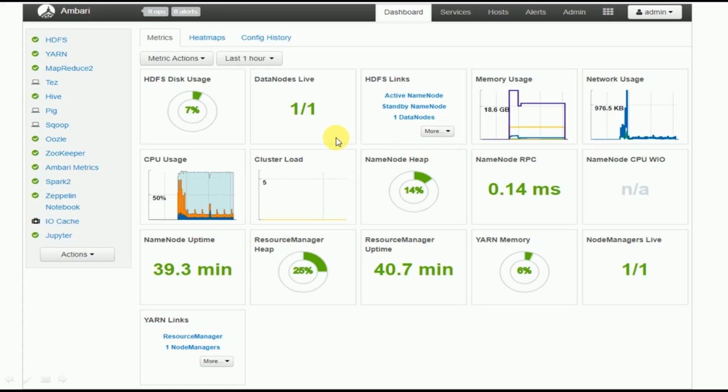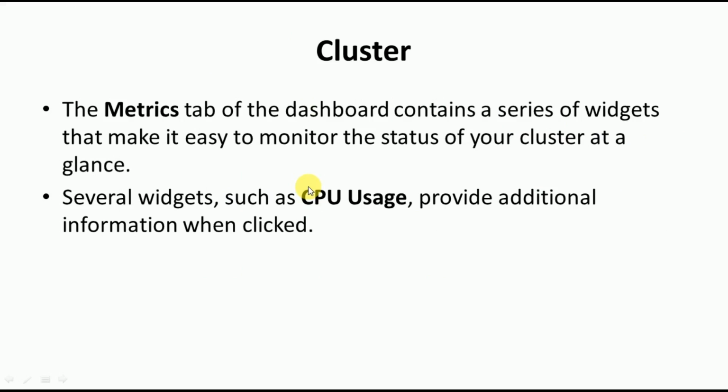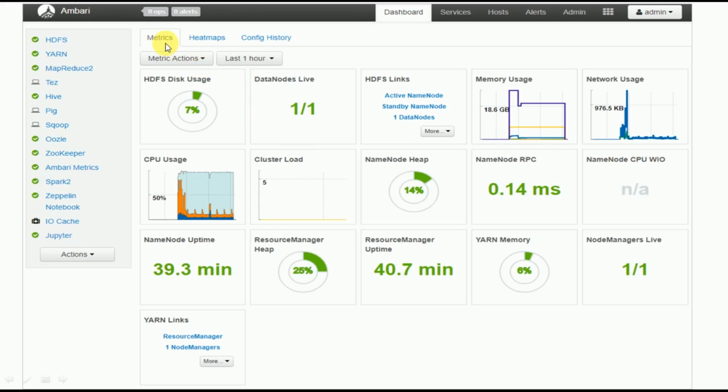Okay, now what happens here is, these are called widgets, as I told you earlier. If you want to know the detailed information, if you click on this thing, you get the detailed information. If you click on this CPU usage, you will get the detailed usage. This is just a summary, or you can say different icons. If you click on these icons or widgets, you will get the full details of this information. That is called the metrics tab. Currently we are on the metrics tab. If you click on this, you will get the complete information.